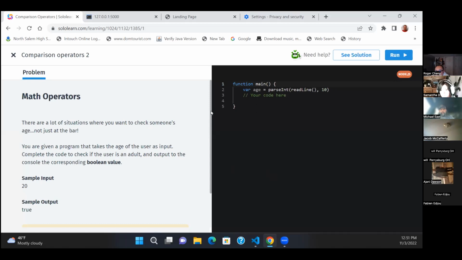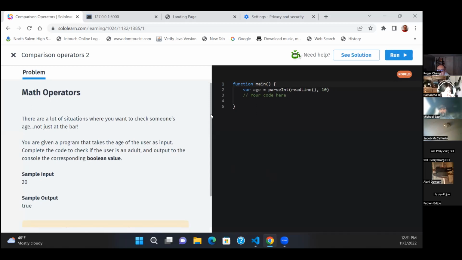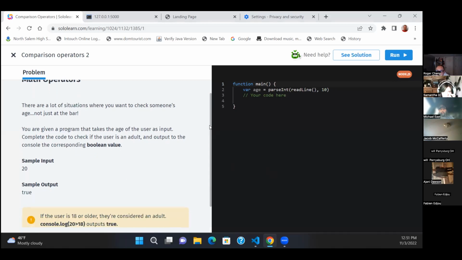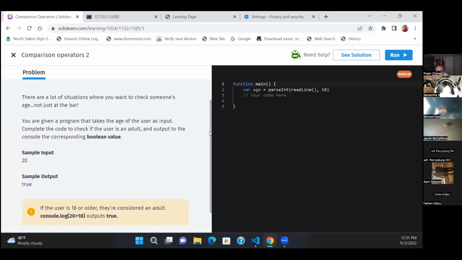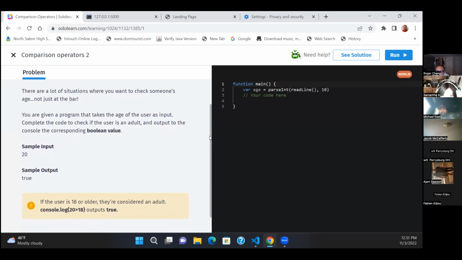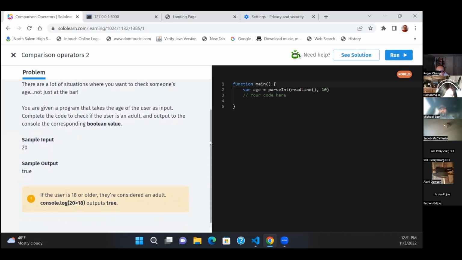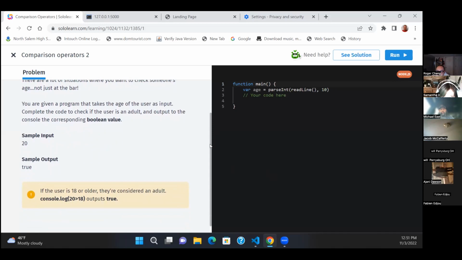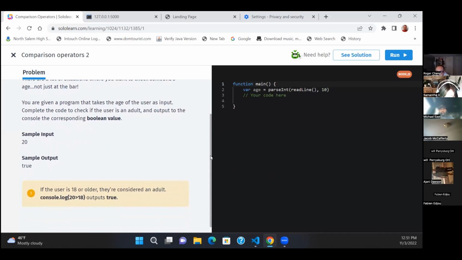And what should you do here? There are a lot of situations where you want to check someone's age, not just at the bar. You are given a program that takes the age of the user as input. Complete the code to check if the user is an adult and output to the console the corresponding Boolean value. Sample input 20, sample output is true.